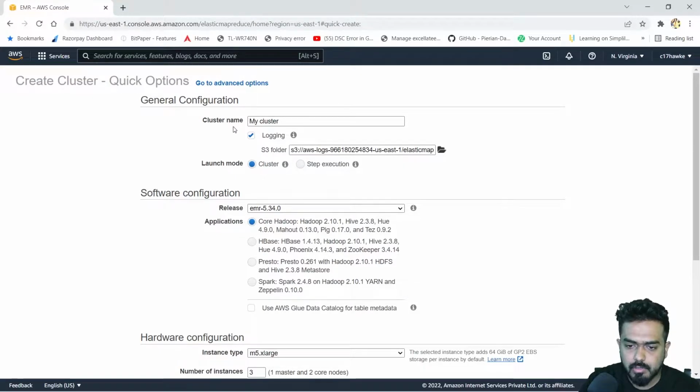For the general configuration, first we need to give the cluster name. After that we have something called logging. You can enable or disable this. If you enable it, the cluster log files are copied automatically to S3. This is the S3 folder.